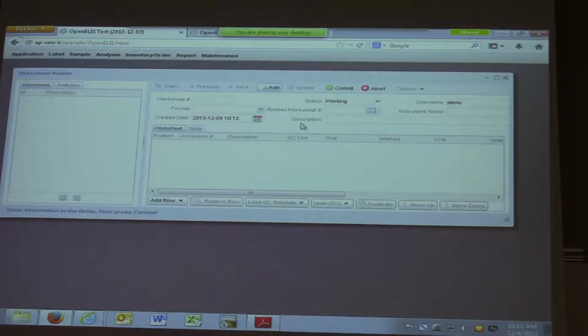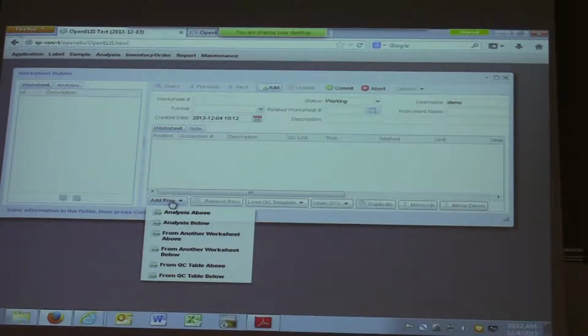So that brings you to Add Mode, and then that lights up the Add Row button at the bottom here. So at first you add a worksheet, and then you want to add a row to your worksheet. And when you do that, you'll get a set of 6 different options to add a record to that worksheet.